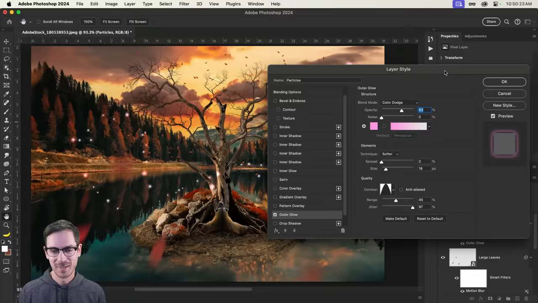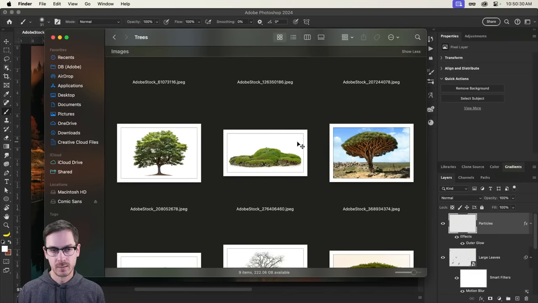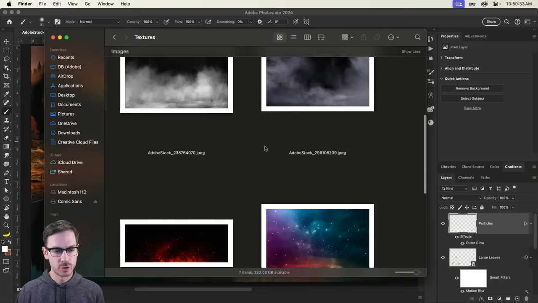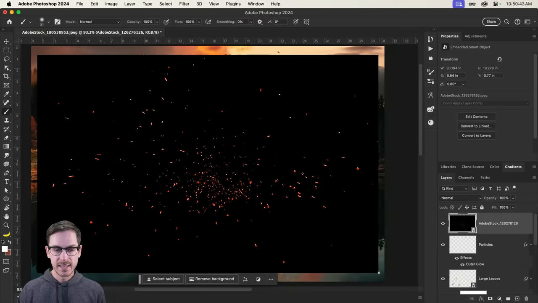All right. Now, another way you can add some textures is by using images. So if I go over here, we've got textures, right? We've got all these different particle textures that are licensed from Adobe Stock. So I can grab maybe this one here, pop it into Photoshop, and then we can experiment with blend mode.